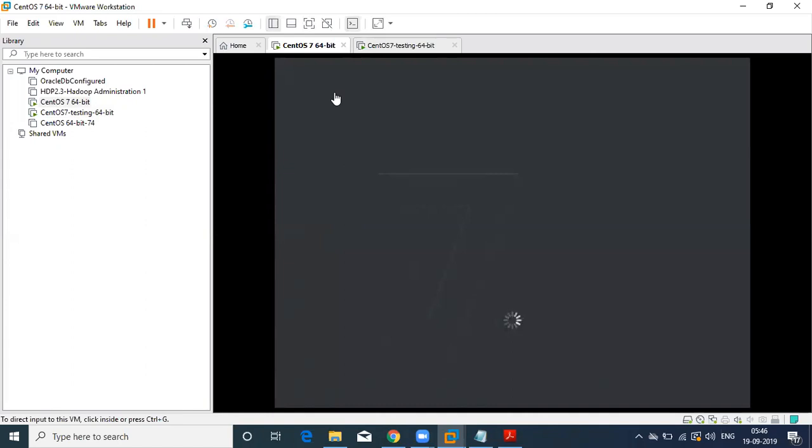All right, so today we'll finish off the networking part, setting up an SSH for secure communication.